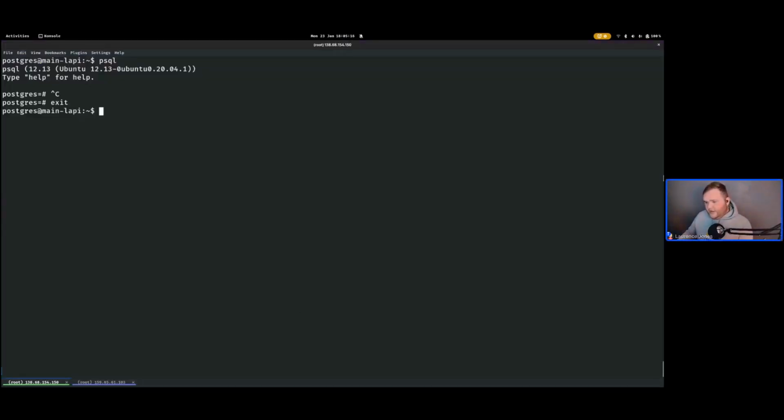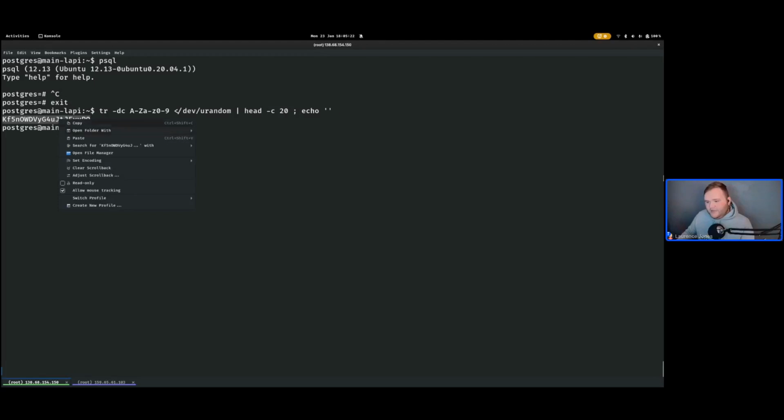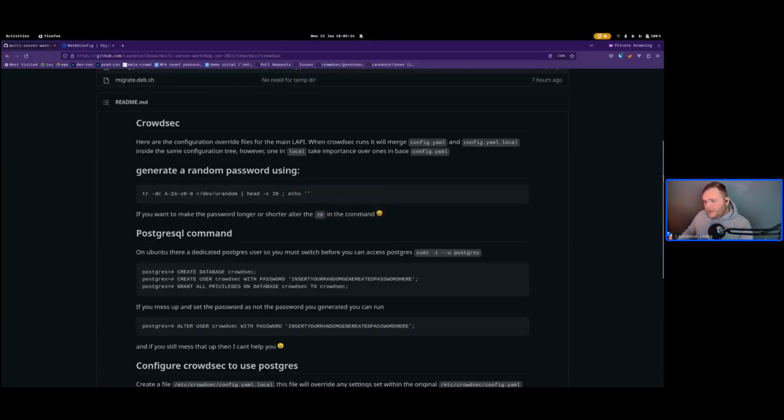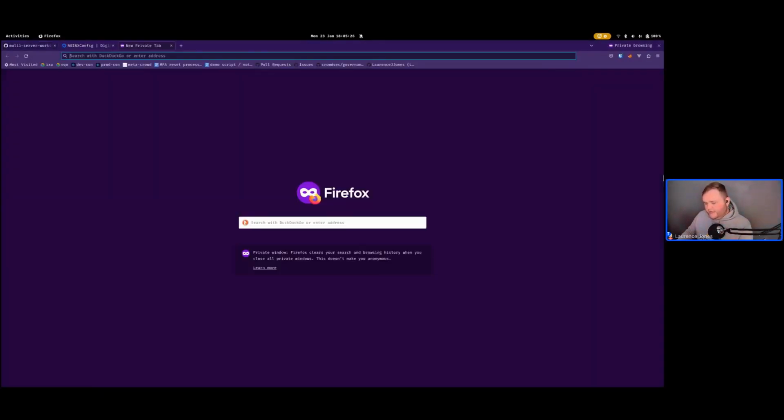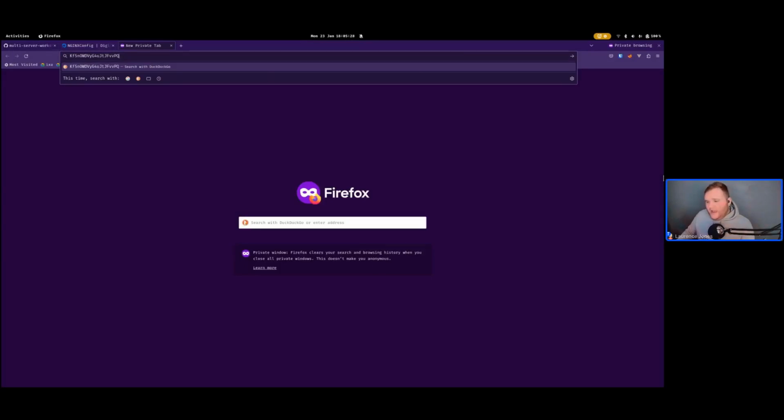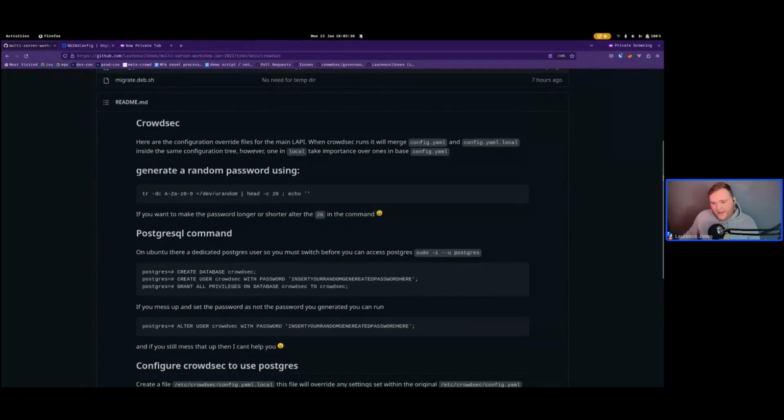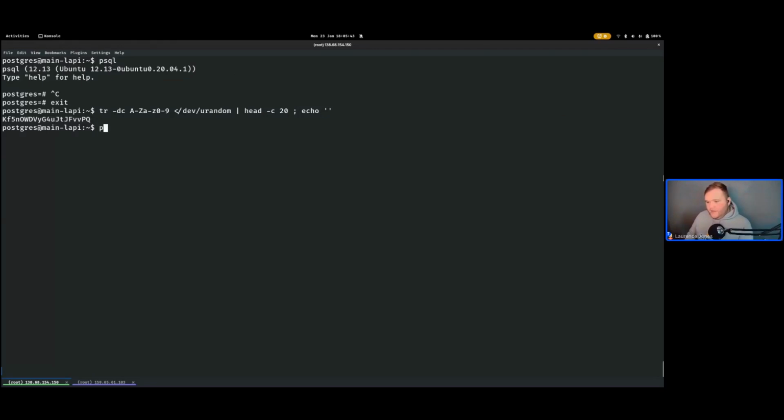So we're just going to run that on here. That will spit out a random password. We're going to make sure that we keep this for later by copying it. At the moment, I'm just going to paste it into my browser so I can keep it there nice and safe for now. Obviously, if you're doing this, it's probably best to keep it inside the password manager, not just in your browser. Then we're going to go back into the terminal and run the psql command.